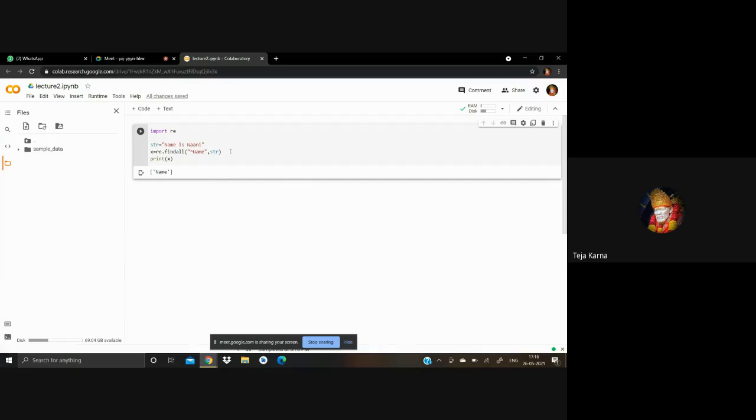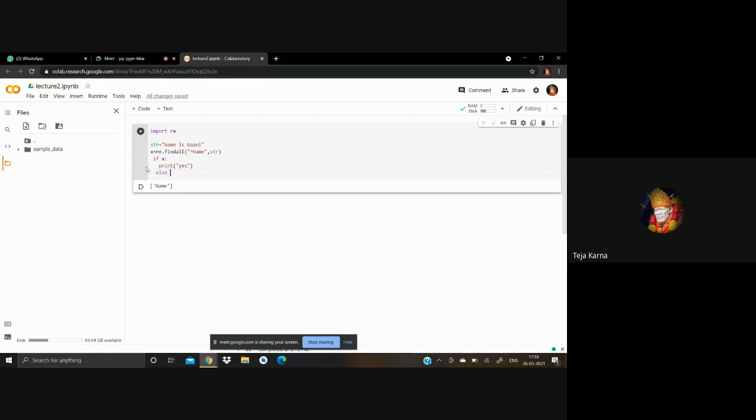Okay, fine. First of all, it's not going to work. We have to set a condition here: if something X is like that, print yes, then after that, else, print no. And this is actually what it is going to work on.